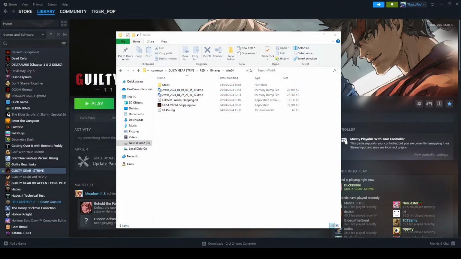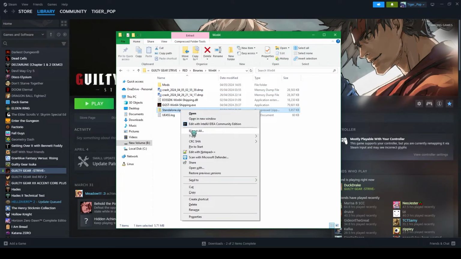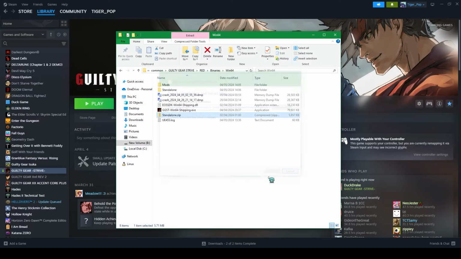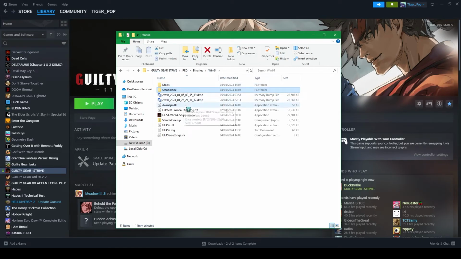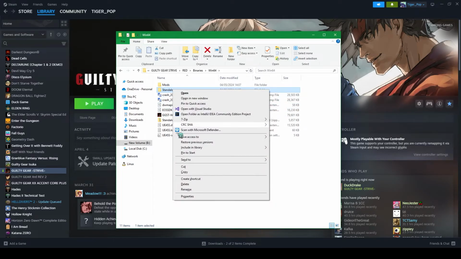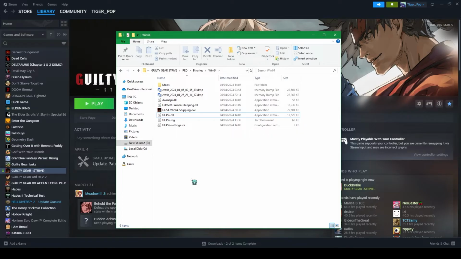But what you need to do is take the standalone.zip that you just downloaded, put it into the Win64 folder, unzip it, get the standalone folder, go inside, then take everything out of that and put it into the Win64 folder and just replace whatever files you might have to. Then you can just delete the standalone, which should be empty.